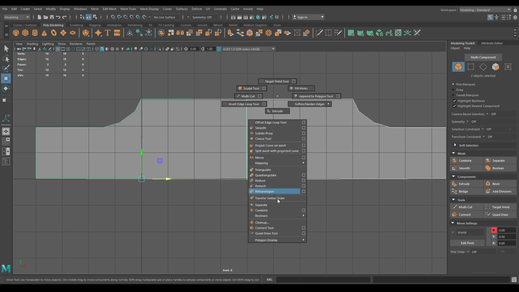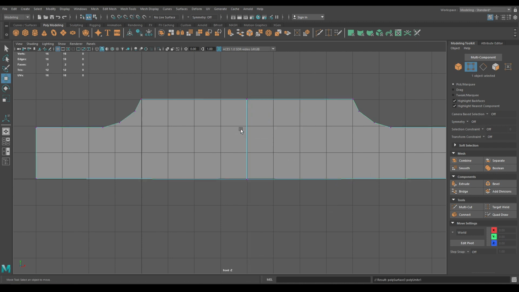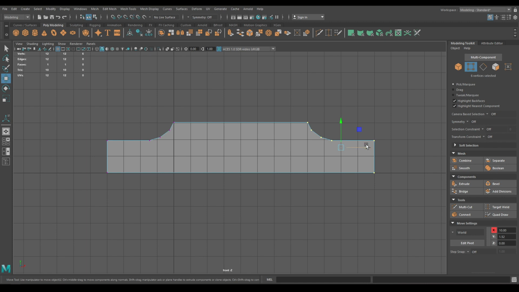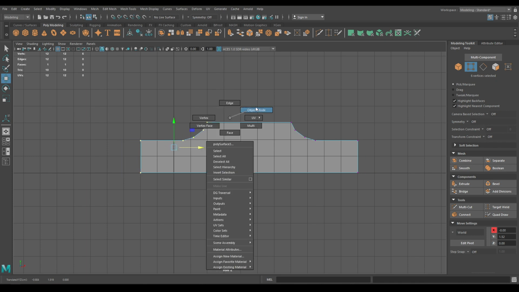Now select both of them and combine. Vertex mode, select all these vertices and merge. Now select this edge and delete. Go to vertex mode again and select half of these vertices and push them closer like this.